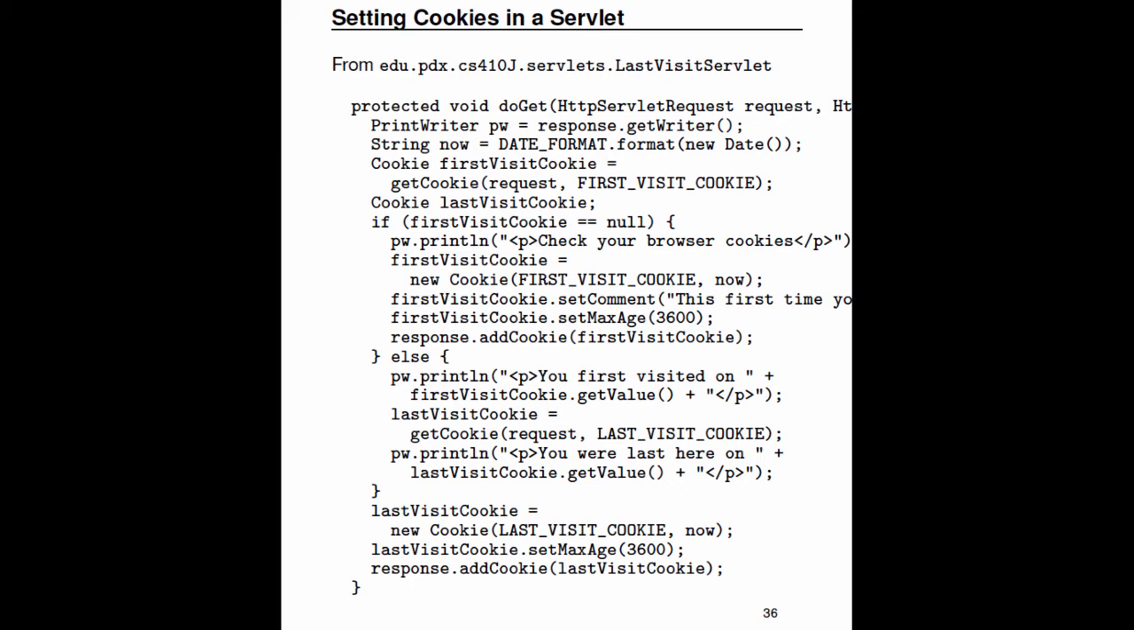Here is, kind of hard to read, an example of setting cookies in a servlet. So here I have a get, and it's going to do a couple of things. It's going to create a couple of cookies. The first one is going to keep track of the first time that you hit this URL, the first time you visited this website. And I have a little helper method called getCookie, which we might see in a minute, which will get the value of the first visit cookie.